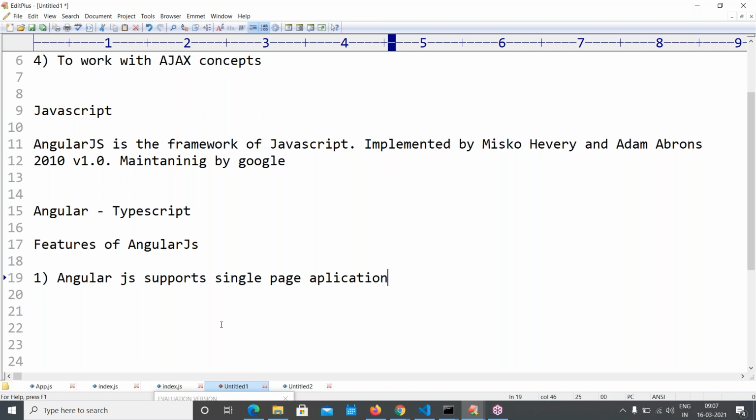Just keep Angular aside for now. First, we are discussing AngularJS compared with JavaScript. Later we will come to Angular. Now, AngularJS and JavaScript: in JavaScript, the single page application concept is not there. But in AngularJS, the single page application concept is there. This is a very main feature which we have in AngularJS and Angular.